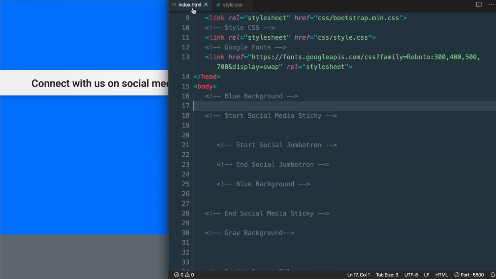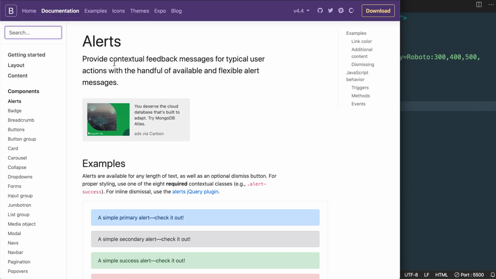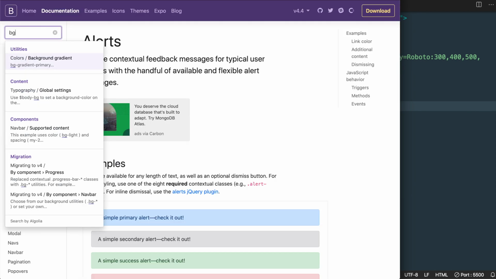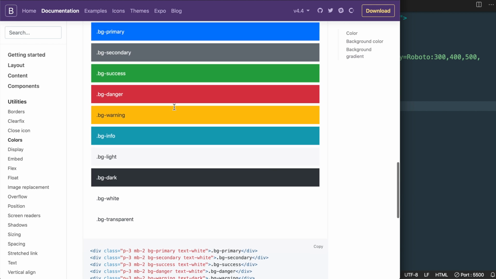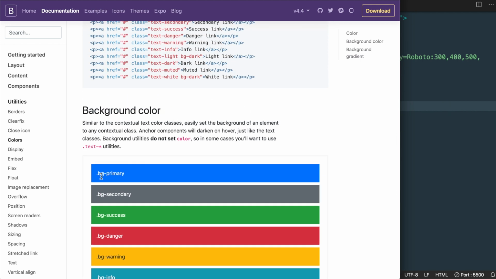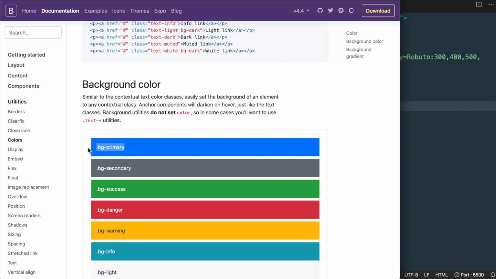So now let's get started with laying out our HTML content. We're going to start off with the background colors that we're seeing before we actually lay out our social media bar. With Bootstrap, they have background colors set up for us already. The background color that we'll be using above and below the social media bar is going to be the bg-primary class. And then we'll use bg-secondary for the gray shade that's seen at the bottom of the page.